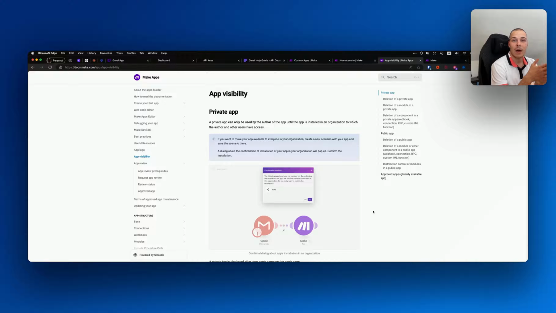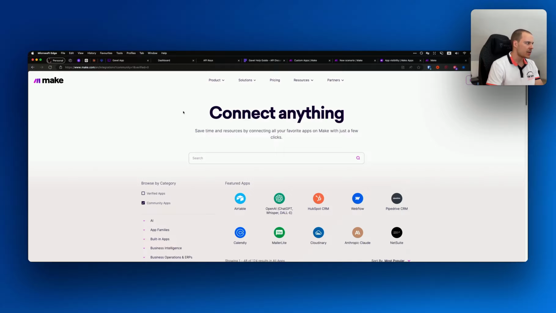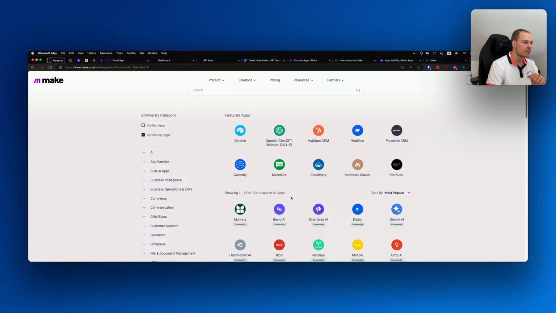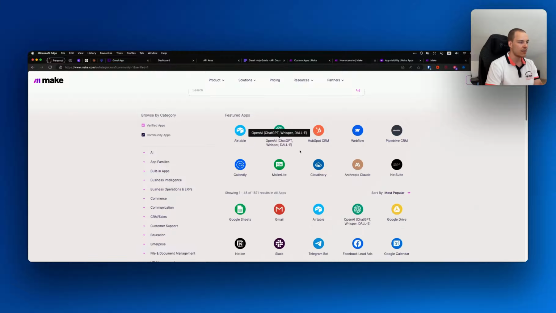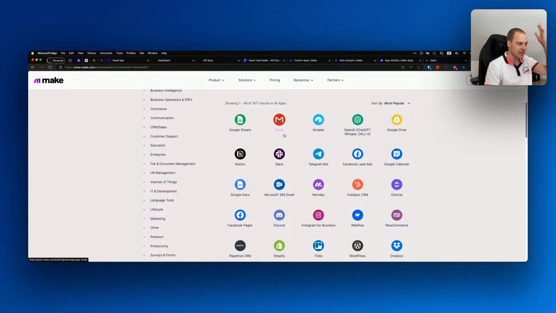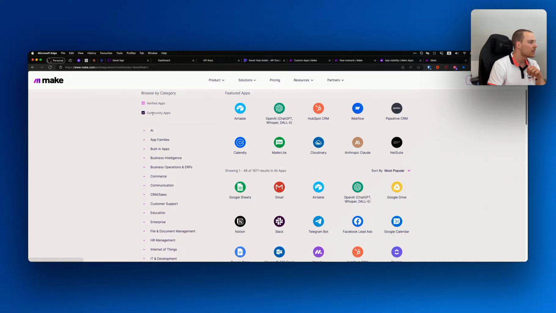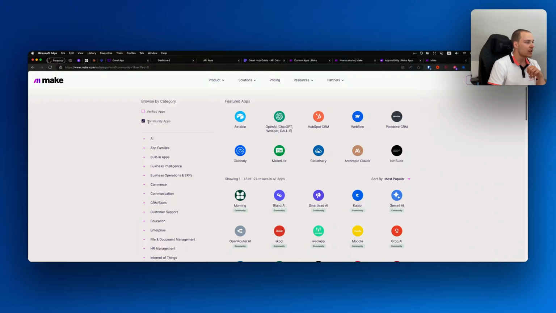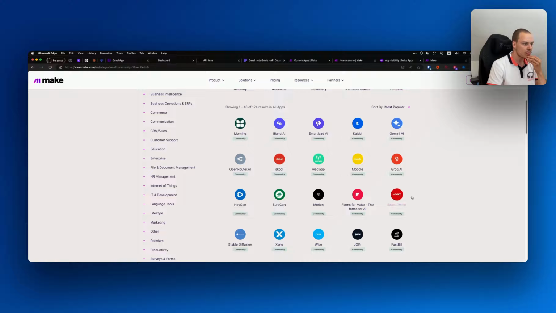Now, a level above that would be converting that public app into a community marketplace app, which will also be discoverable by other people inside of the Make community. If you head over to the integrations page on make.com, you'll be able to see that there are obviously all the verified apps, right? Your Gmails, Airtables, Discords, etc. But then there is also this other category called community apps, in which there are about 120 apps at the moment, which are supported and developed by the community.